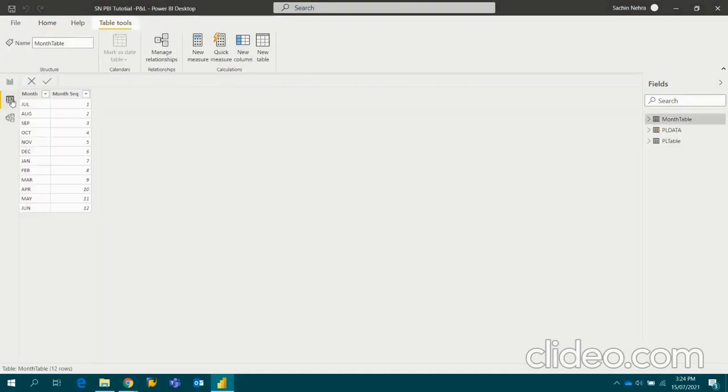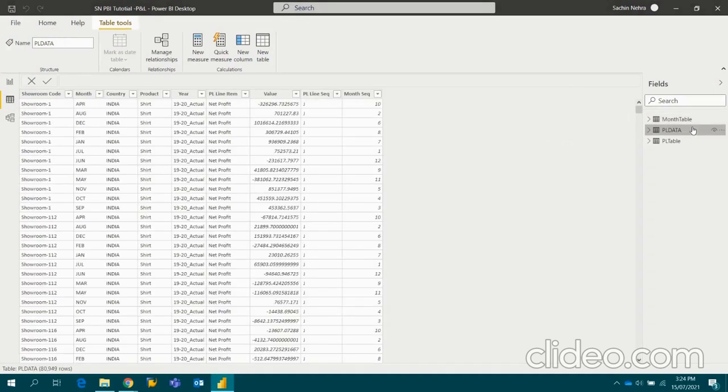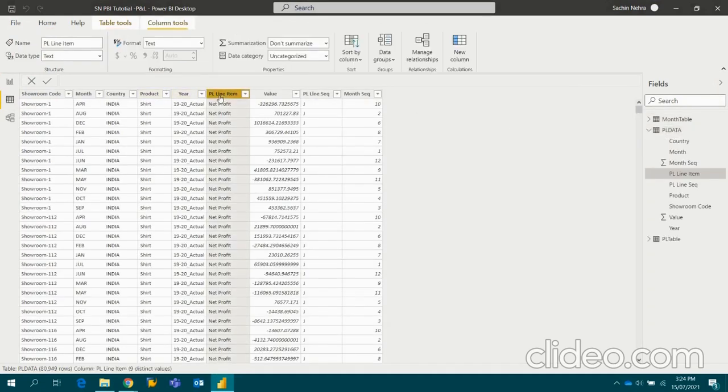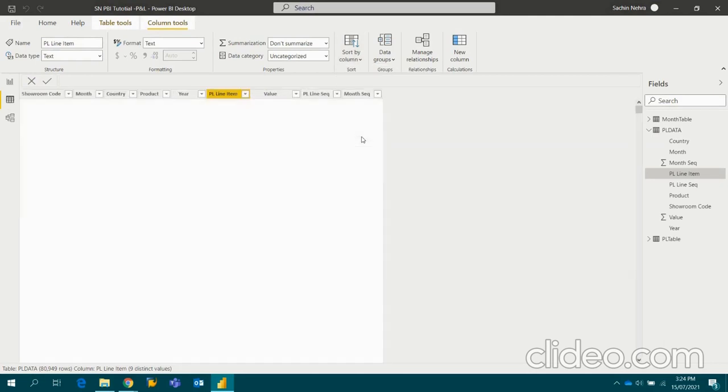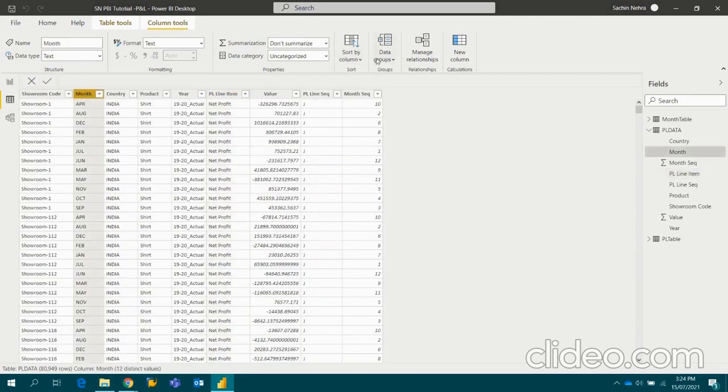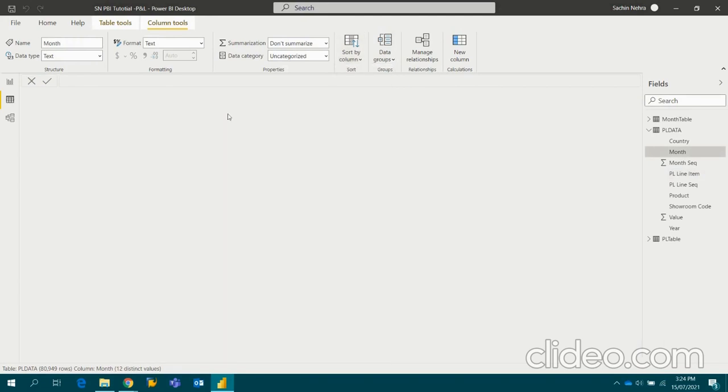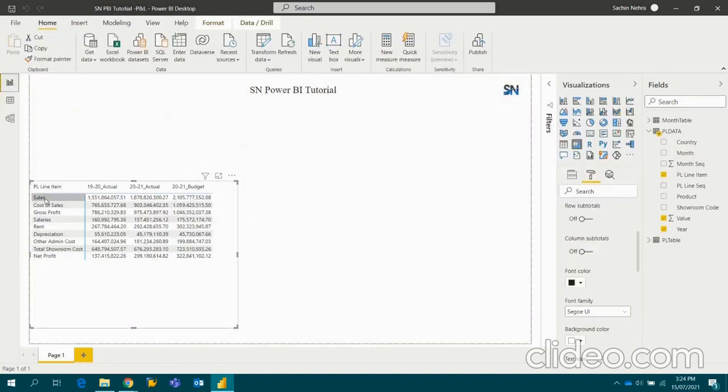I'll come here, select my main table, select the PL line item and sort by column. It means based on which column you want to sort the column you selected. I want to give the sequencing based on PL line sequence. Same goes for my month; I want to sort this based on the month sequencing. So here my sales comes as the first record, cost of sale, gross profit and other expenses, followed by showroom cost and then the net profit.